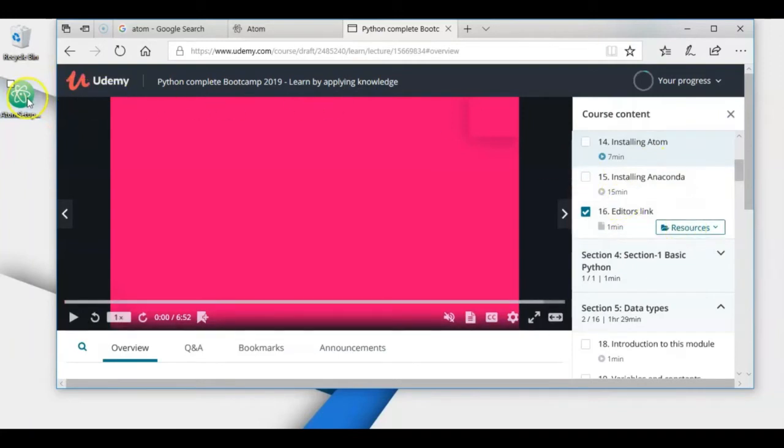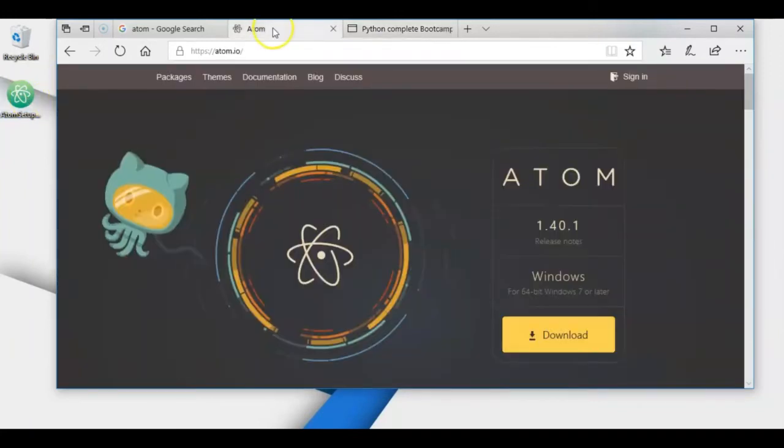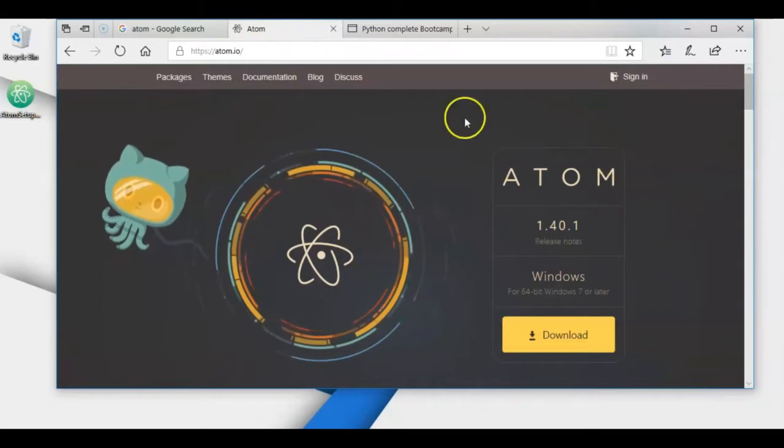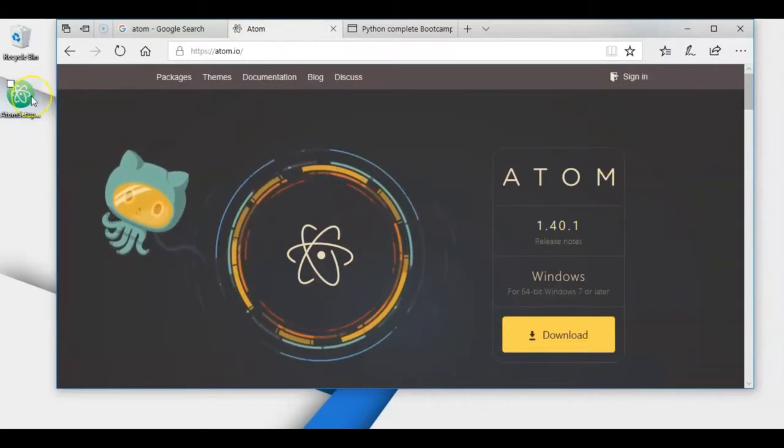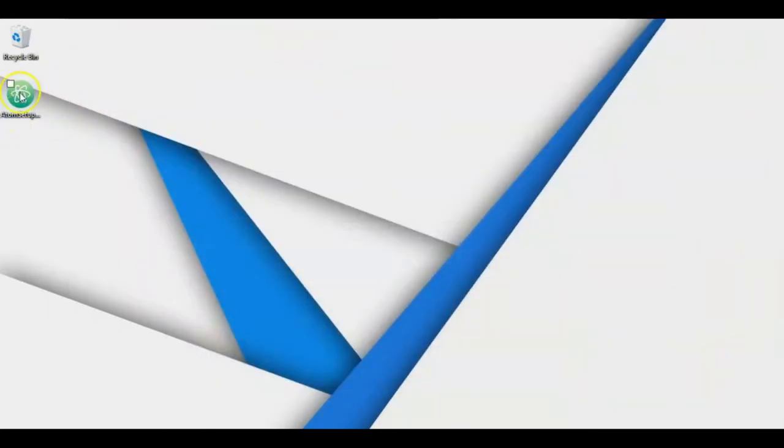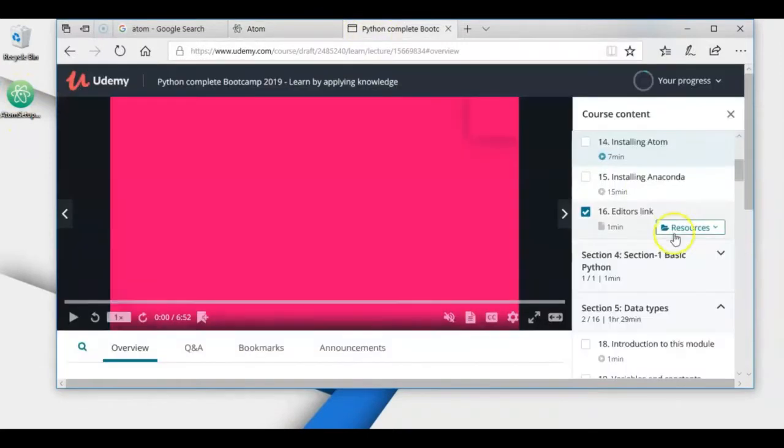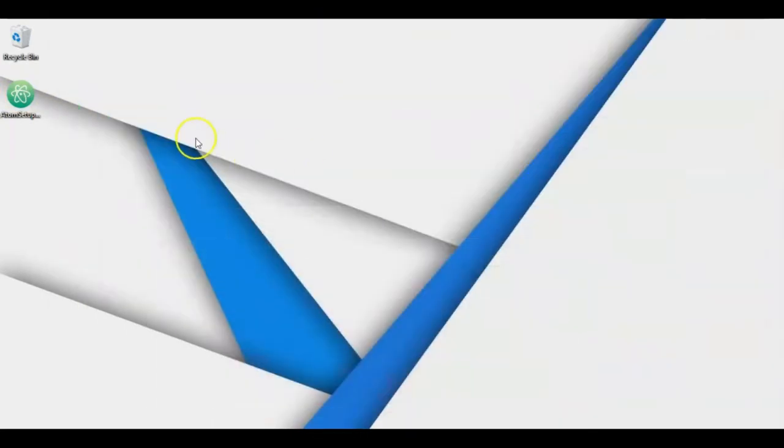I will tell you the reason for downloading that one, not this one, in a while when we are installing it. So just install that one and you will get a setup like this. That is very simple. You just need to click on the resources present there and click the Atom file. It will not take long and you will get this setup. Then just double click that one.